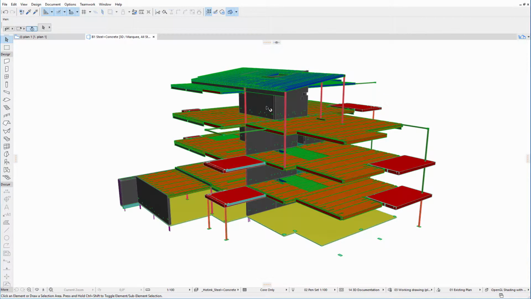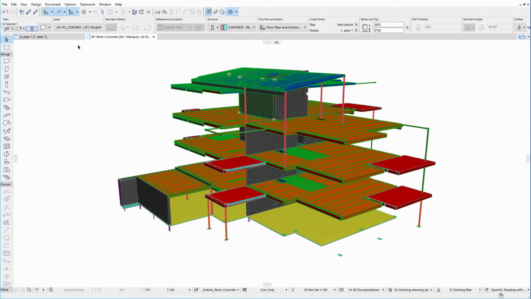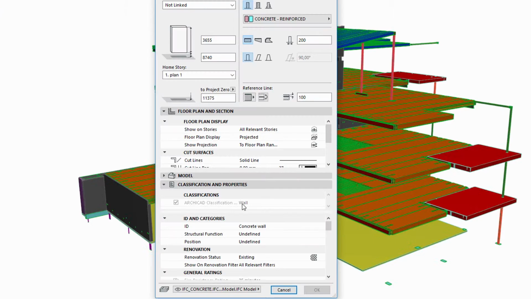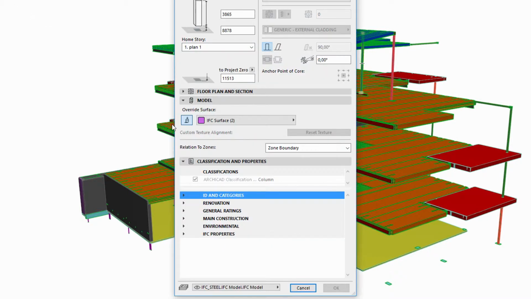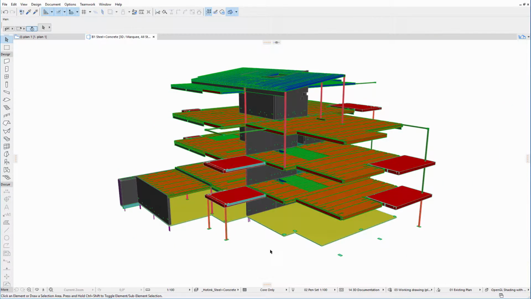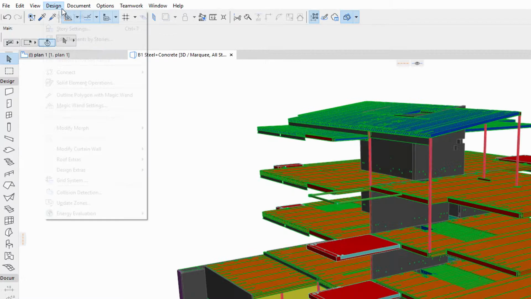Before starting the collision, let's look at the settings dialog of one of the walls. Please note that the concrete walls have wall classification IFC types. These also have a building material called concrete reinforced. Now let's look at one of the column settings dialog. The steel columns have columns classification IFC types. This kind of information is important when defining the criteria sets for collisions.